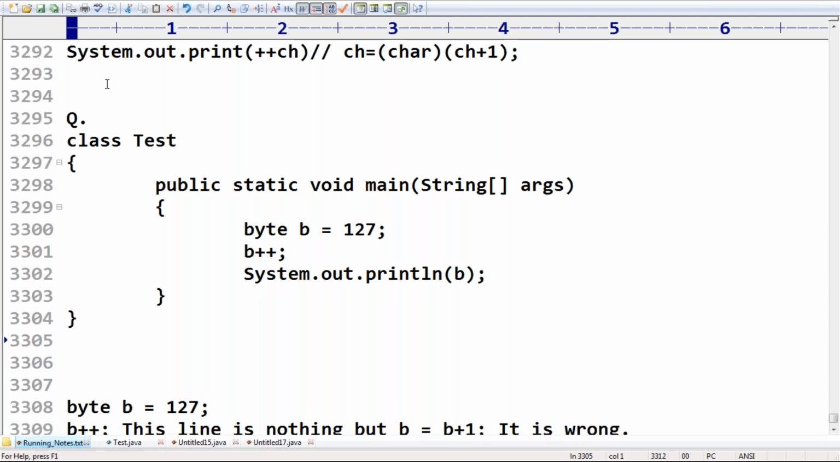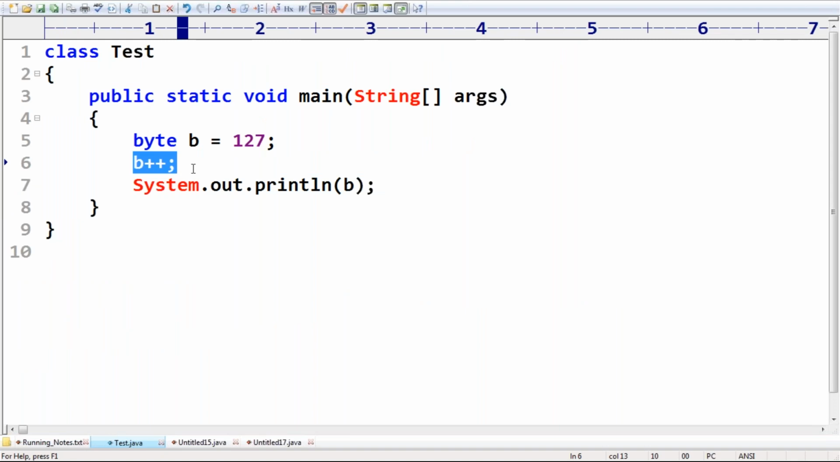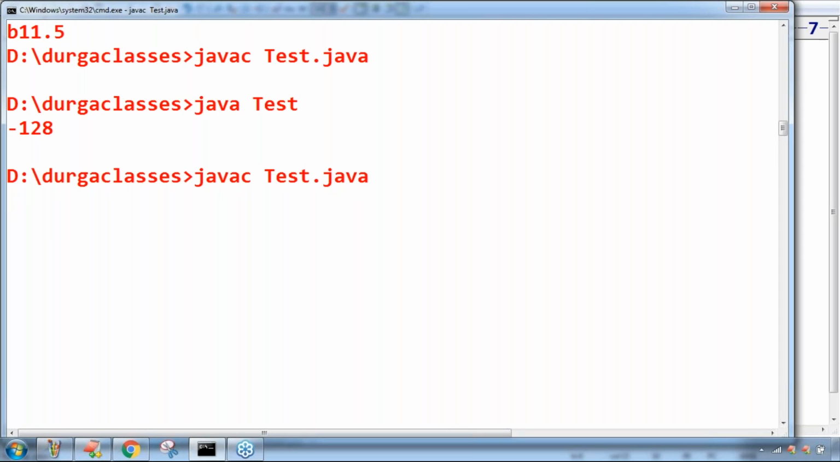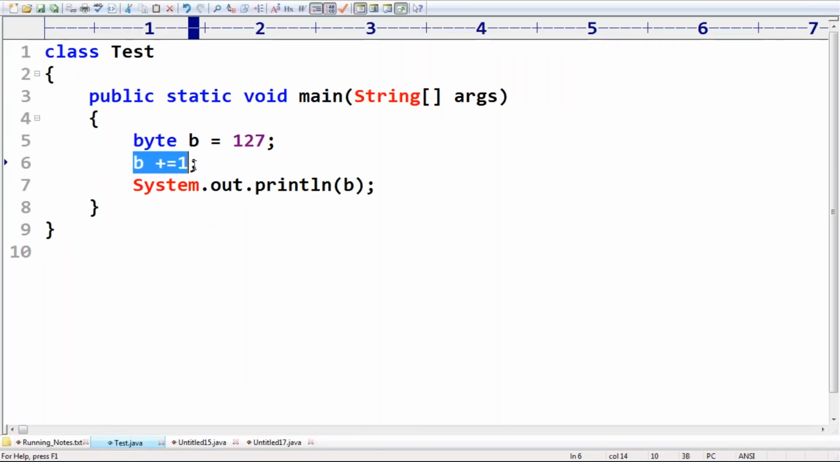Amrut Agarwal, what's your doubt? byte b = 5, and b += 1. That part we are going to discuss, don't worry. That is the compound assignment operator. In the case of compound assignment operators also, internal typecasting will be performed. Something like, instead of b++, b += 1. In this case also, internal typecasting will be performed.